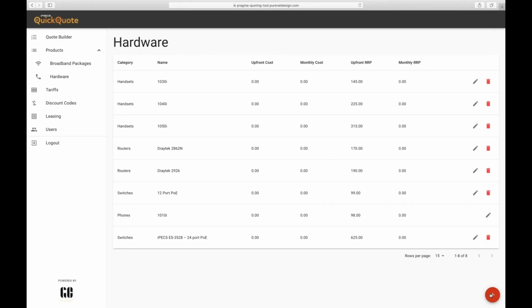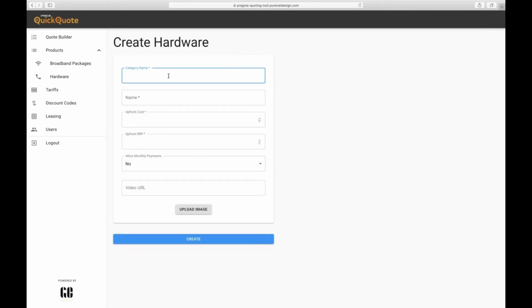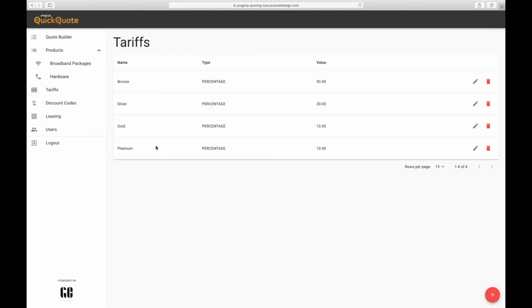You also have the ability to add your own hardware products and categories as well. So it will categorize them as we saw previously. So you could add a switches category, add the name of the switch you'd like to add, and again, the price. You'll notice that we've also, again, what Will mentioned earlier, you can enter a video URL and upload an image. So you can enter the video URL for that specific product, which will then link into your YouTube channel, tying it really nicely into the quick start videos.